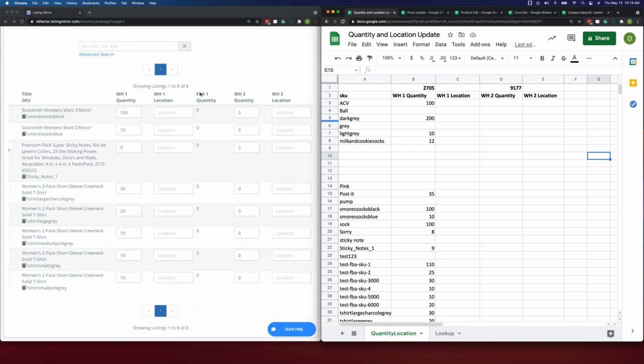The one thing that you'll see is FBA does not show in my spreadsheet, and that is because we're getting those quantities directly from Amazon. So you're not able to change those either on the dashboard or in the spreadsheet. So we just don't show that in the spreadsheet. If you're using Deliver or Rakuten Super Logistics, it's going to be the same. We just won't show those in your spreadsheet. It will only show in the dashboard here.